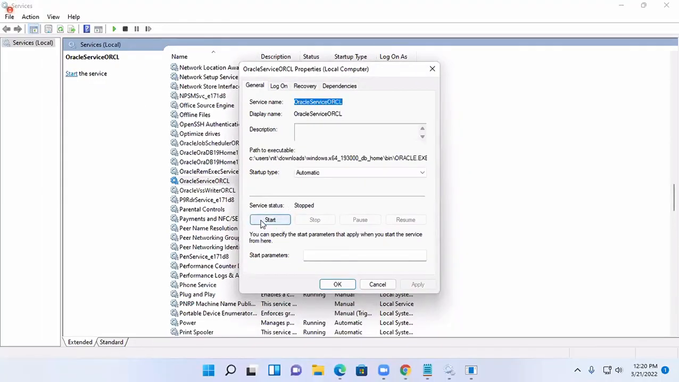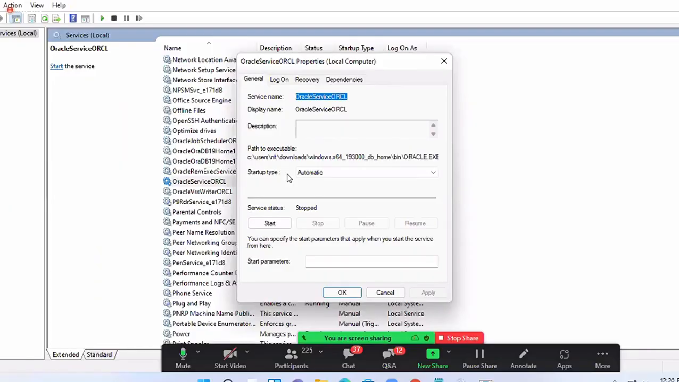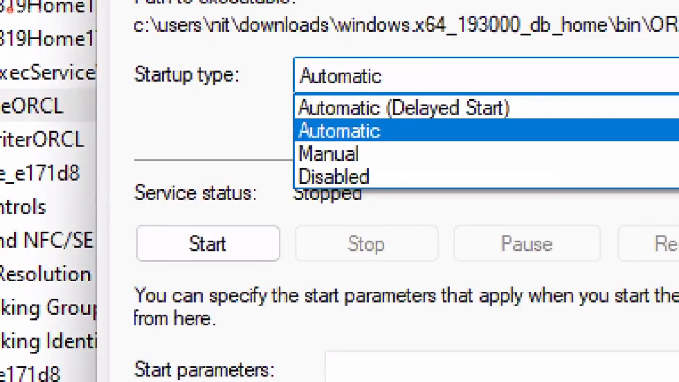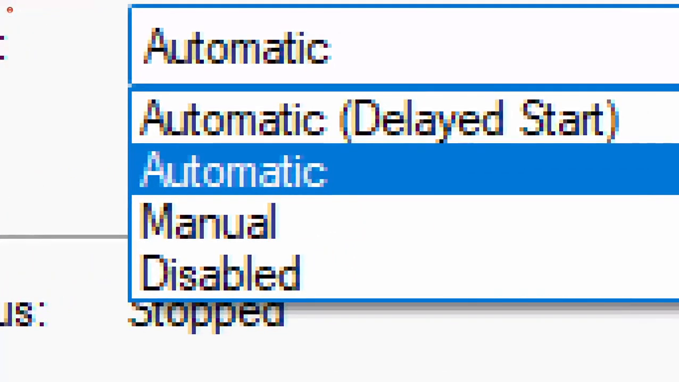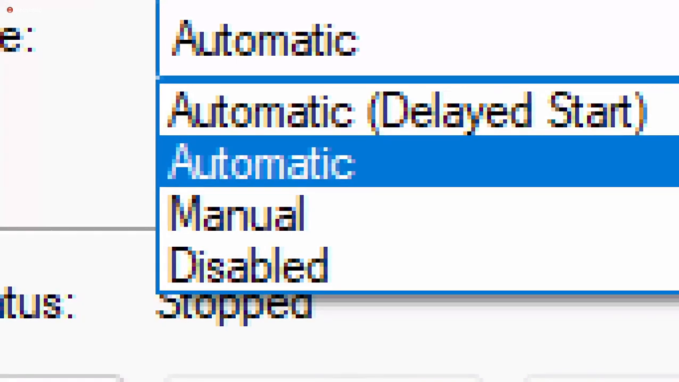But before you click on start, first you want to set your startup type. Manual is also there. You can see Automatic (Delayed Start), Automatic, Manual and Disabled. Don't choose Disabled, because disabled means it's not working. Manual means every time you have to go to services and manually open or activate it, which is difficult for users and very time consuming.